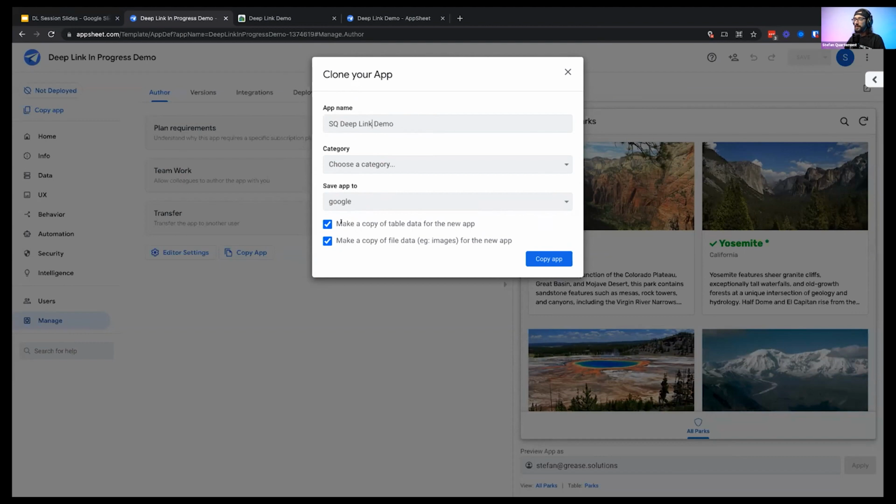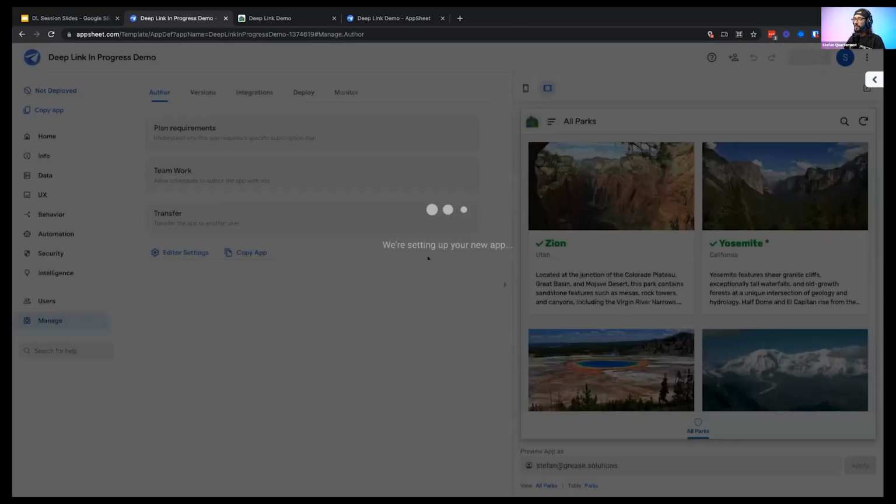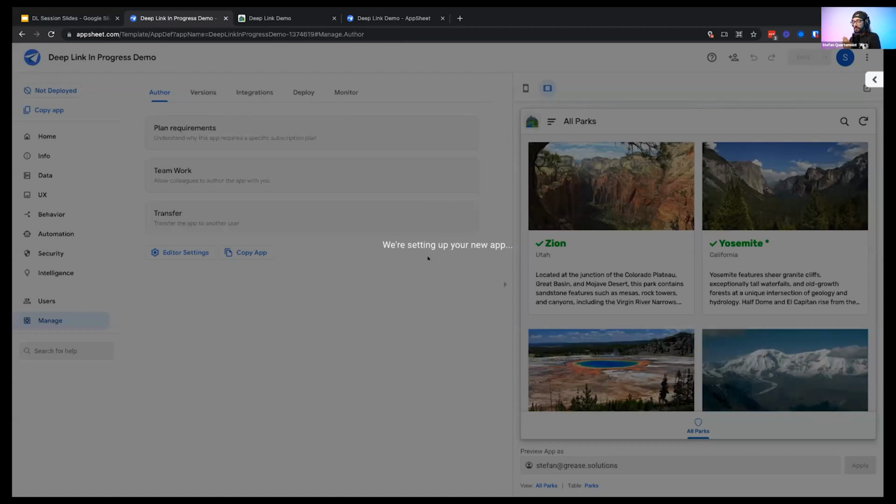And the app is asking me, do I want to make a copy of table and file data? I'm going to say yes to both of those and copy the app. What that's going to do is AppSheet is going to take all of the attributes about this app and its connected data and build new spreadsheets on my account and create a new app for me connected to that data so that we can all work on our own versions of the app and kind of have our takeaway, you know, demo app for this session.